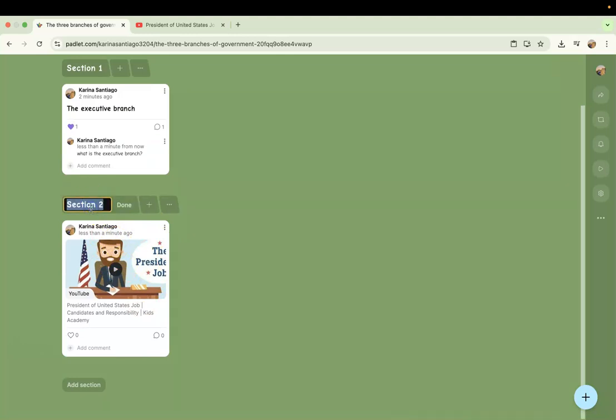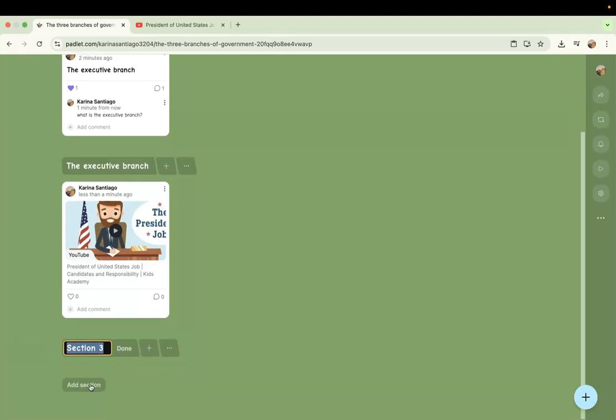And I will actually open this one, the executive branch. And this is going to be my section for the executive branch, and then you can add another section. If you're going to have the executive branch, you're going to have the judicial branch as well.